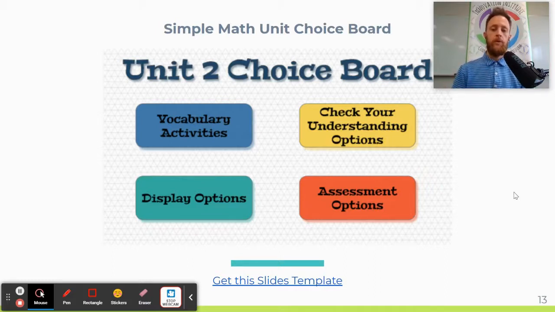And so this is a Google Slides template that, whenever it's shared with the students, they can just click on one of those boxes, and it takes them straight to the different options. There's just like two options in each of those. So it's real straightforward and simple, and it shows you don't have to have something super complex.